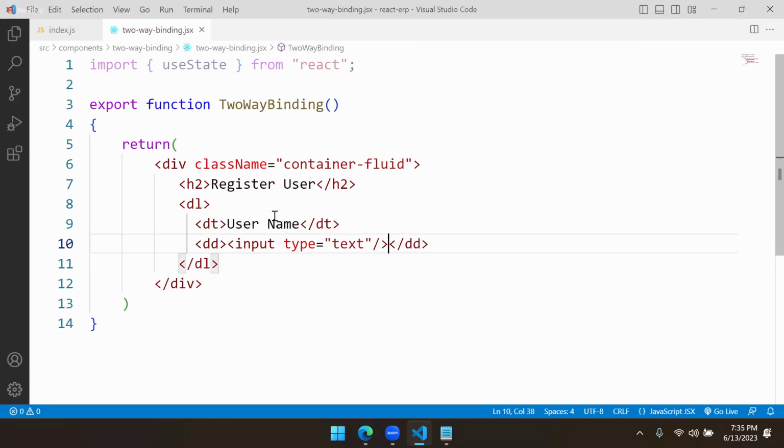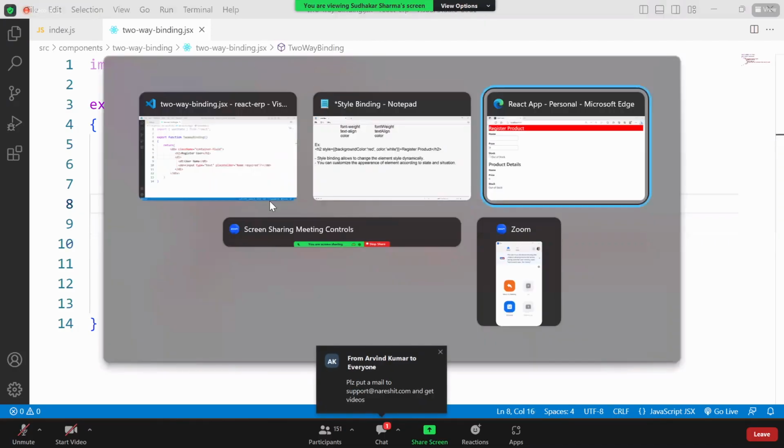Okay, now we want to apply some effects to this text box. That means what we want is, if the text box has any value, then it will be green. If it does not have a value, we will keep it red. That means I will put a placeholder. So the placeholder says name required. That is just one simple screen design we created.